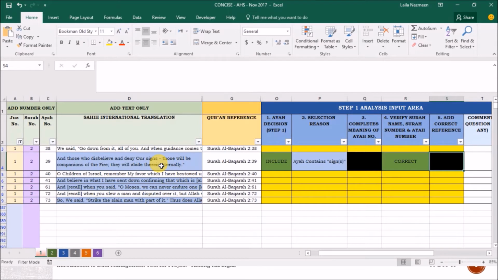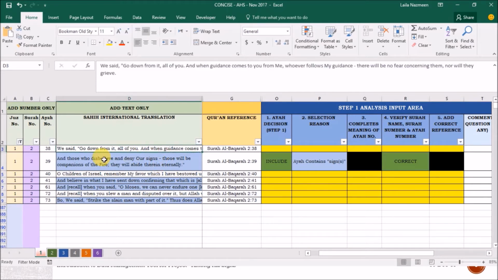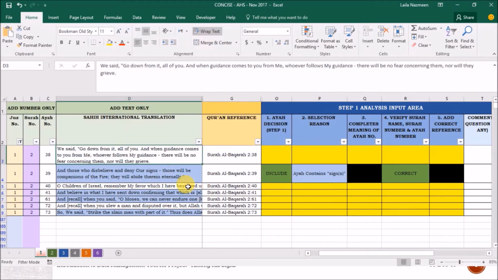Okay, so with this ayah, you probably think that this ayah is not making complete sense. Although it has the word sign in it, it does not explain what signs the Quran is talking about with this ayah. So you want to add ayah number 38 as well. I'm guessing that is probably the reason someone added this ayah in round 1 and round 2.